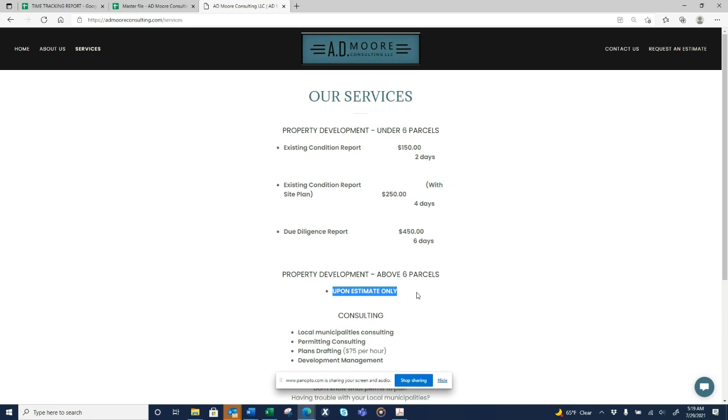It needs updating, but it'll be upon estimate only. Not just if it's above 6 parcels, but also if it's just open-ended and I just want to know anything I can do with the property. That's going to cost you a little more than $450. We can't just look into everything. It takes way too much time. We can do that, but it'll take too much time. It's upon estimate only. So keep that in mind.